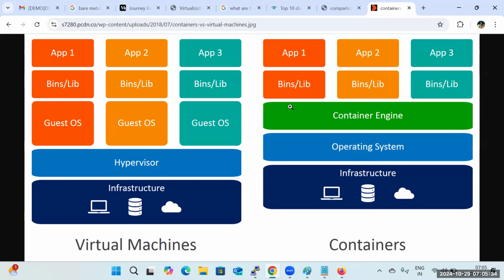Now when you come to containerization, you will be having the infrastructure. On the top of that, you will be having an operating system. On the top of that, you will be having the container engine. A container engine is nothing but your Docker, or else I can go with containerd, rkt, like that. You will be having many types of container engines. Here, one thing you need to be very, very clear.